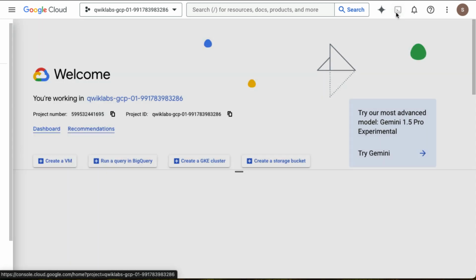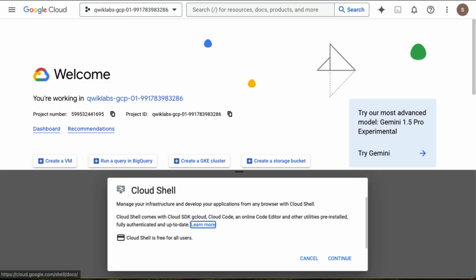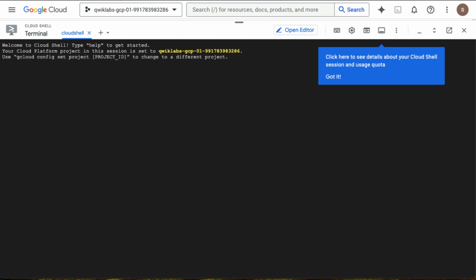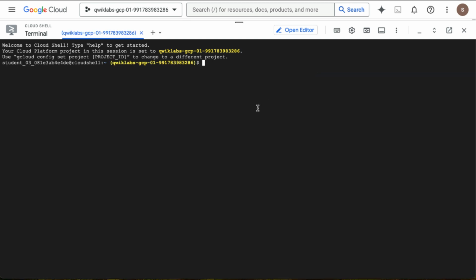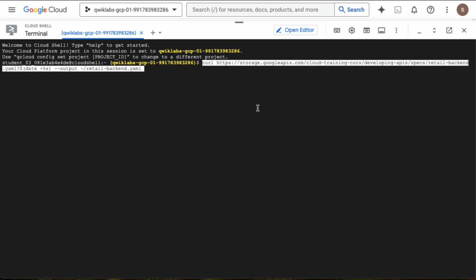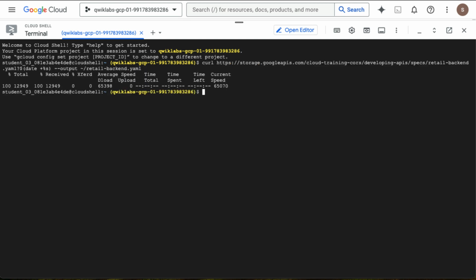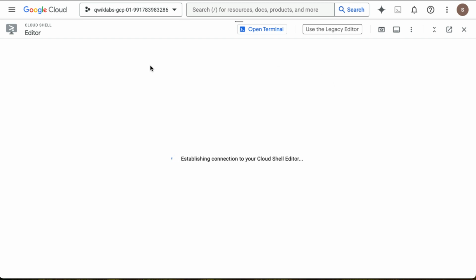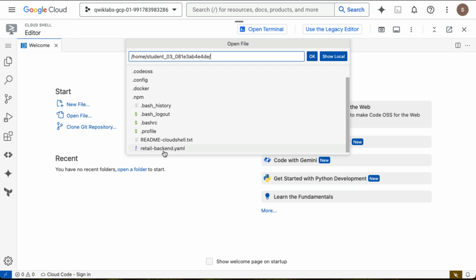So one of the things that we're going to need here is a Cloud Shell. I'm just going to quickly activate that for us. Yes, continue. And within Cloud Shell, what we need to do is download an OpenAPI specification that we have pre-manufactured. So the curl command is in here. And then we can basically open this up in the editor as well. There we go. This is it.